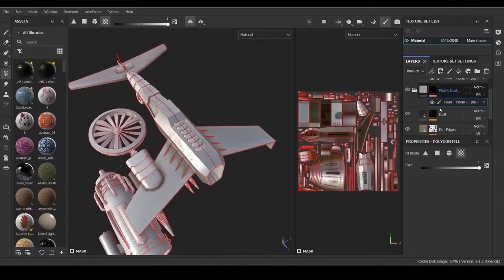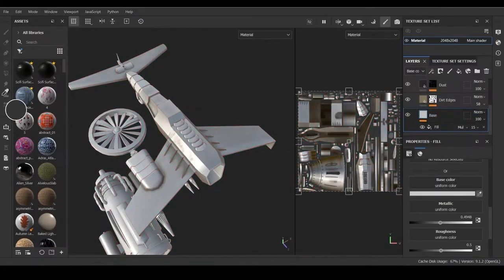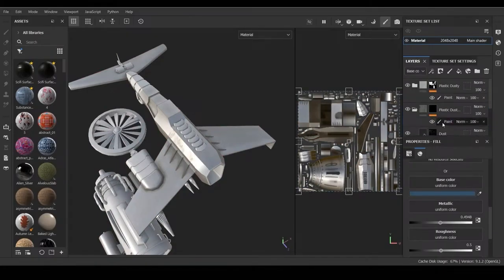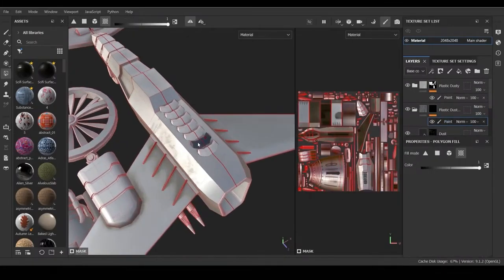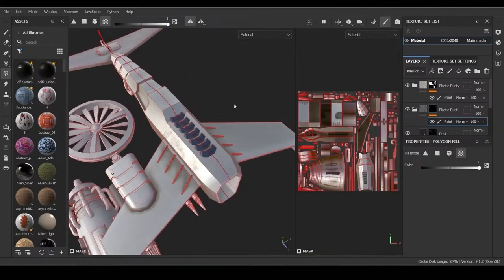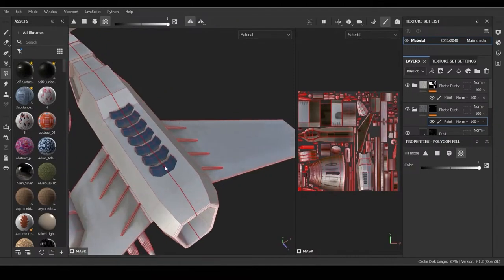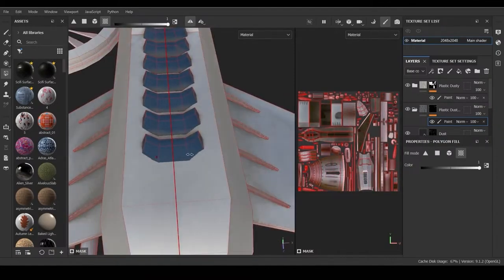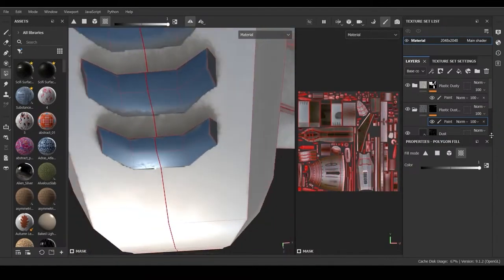Now I want another variation. So instead of creating everything from scratch again, I'm duplicating this material. I'll remove the previous black mask and the old paint effect, then add a fresh mask and a new paint layer. This lets me reuse all the material settings while painting completely different areas. It's much faster than rebuilding the entire material every time.